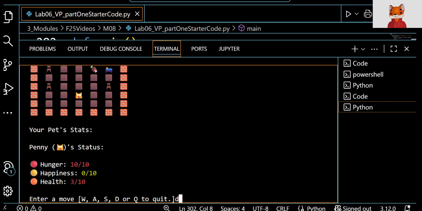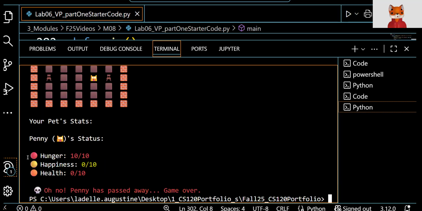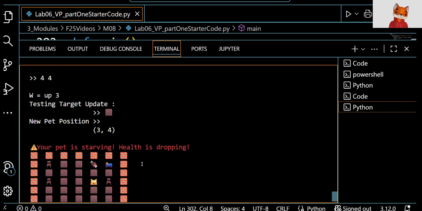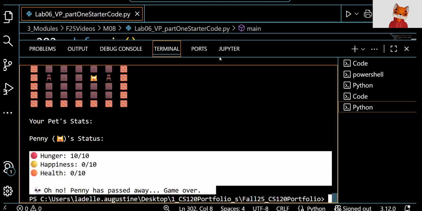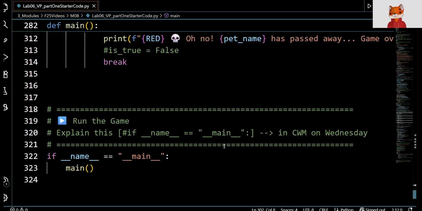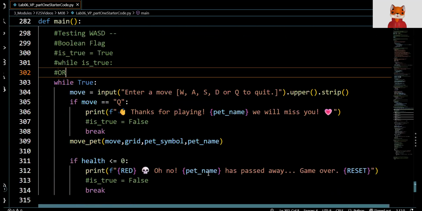Oops, D. Please don't die. No. Right. Well, my pet died. Oh, that's really sad. Anyways, my pet died, but this is how the process should look. Please let me know if you have any questions, and I hope you get further along with your pet than I did.